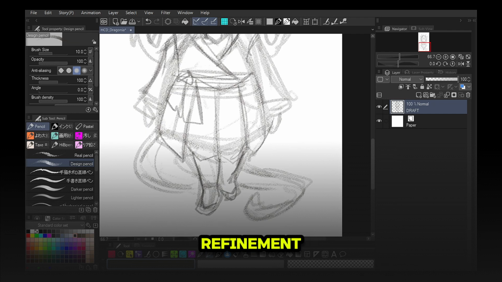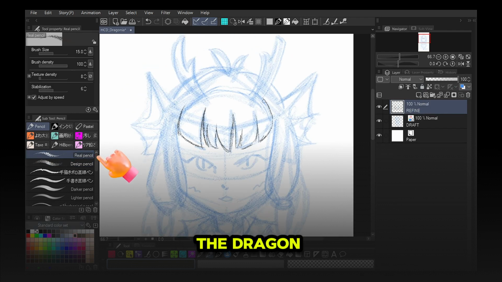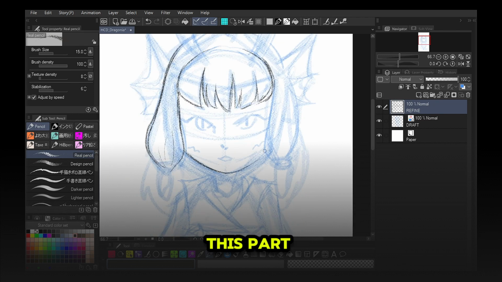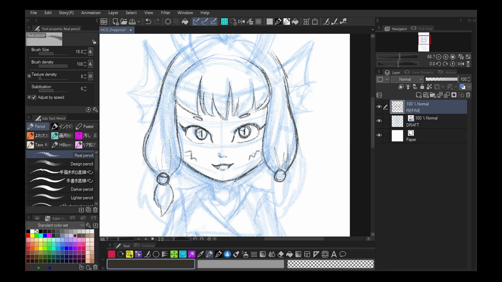Moving on to refinement, I used rough pencil and a new layer to trace my draft design of the Dragon Empress. This part will involve creativity and playing around with references from anywhere that you can access throughout the internet.